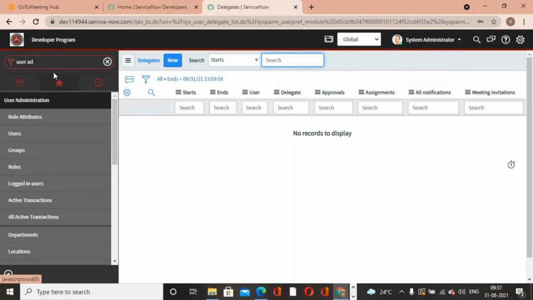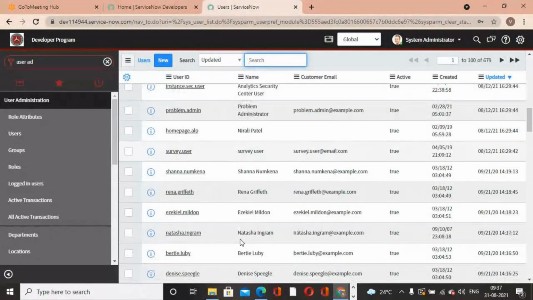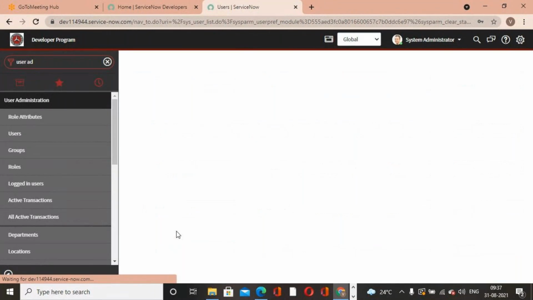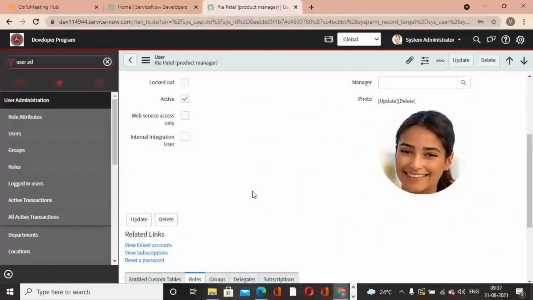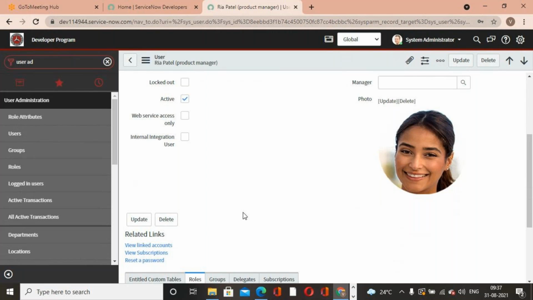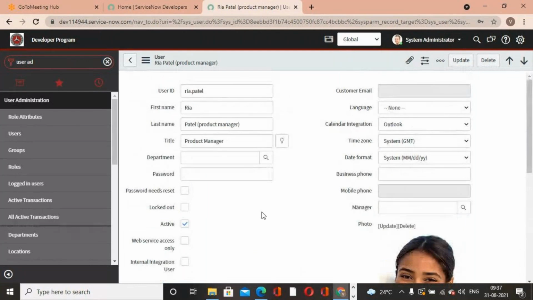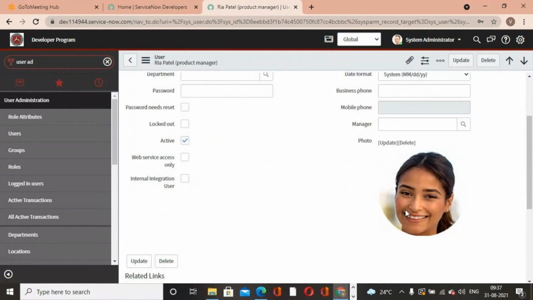See, now let me open one user. The user is Ria. So open the Ria record. Okay. So when Ria is absent, someone needs to perform the operation, meaning someone performs the actions because I don't want to stop my work. When this person is not available in the organization, your work may be pending, right?